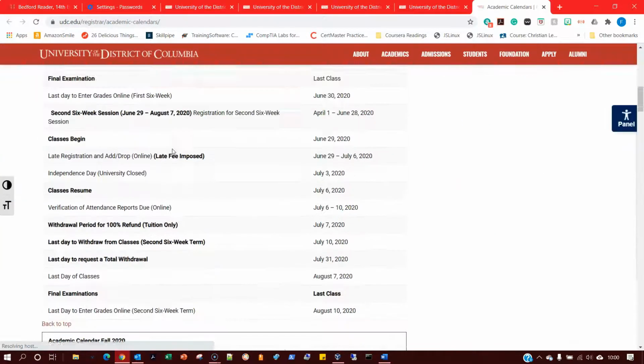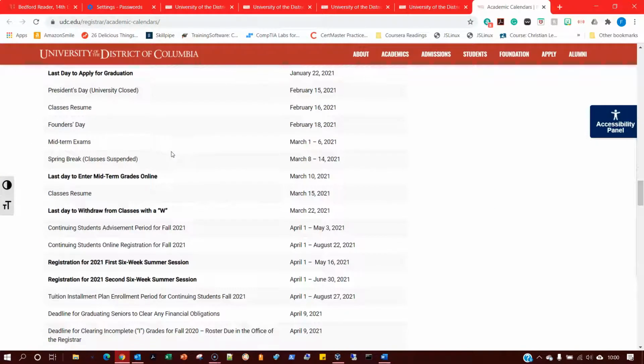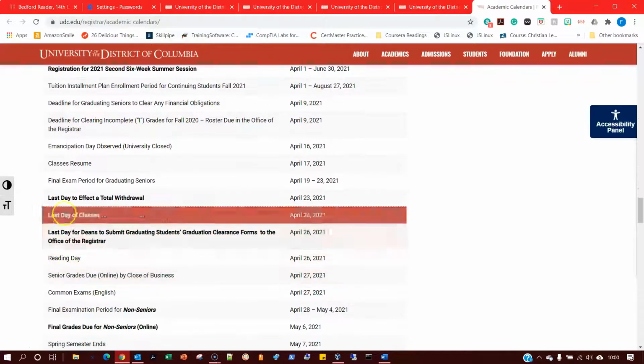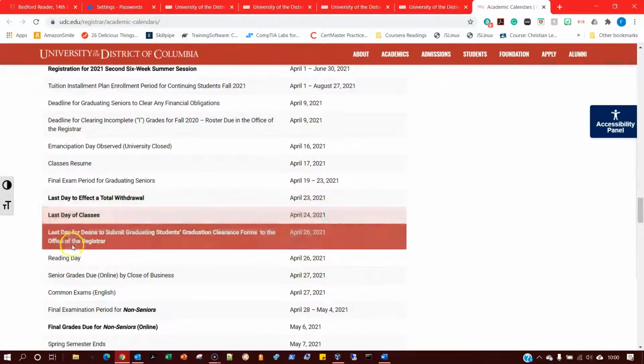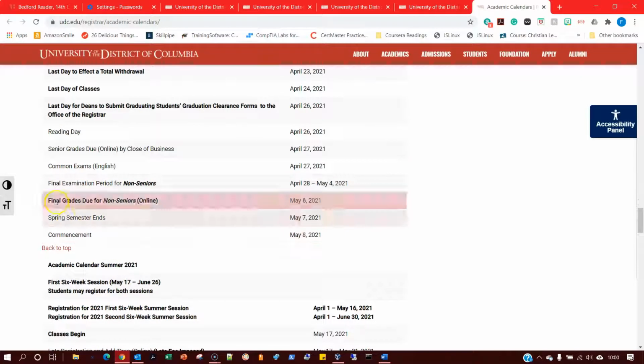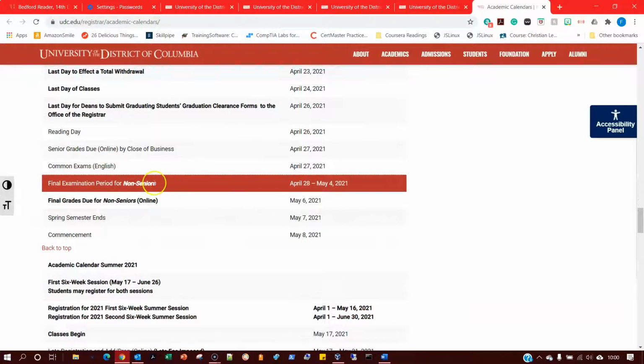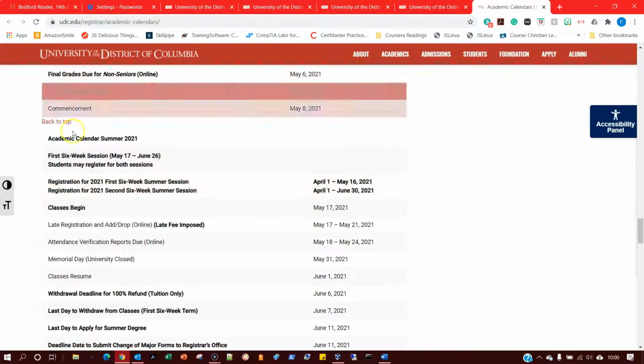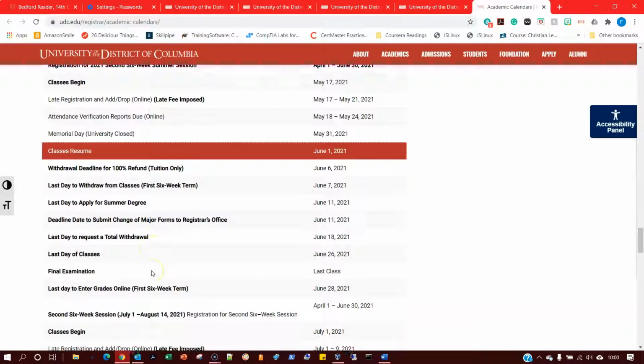So the academic calendar, this is where the official dates for everything that we have on, like, for example, what is the first day of classes? What's the last day to withdraw from classes? What's the last day of classes? When are you supposed to sit for exams as a non-senior? When are grades due? All this information is in this academic calendar.